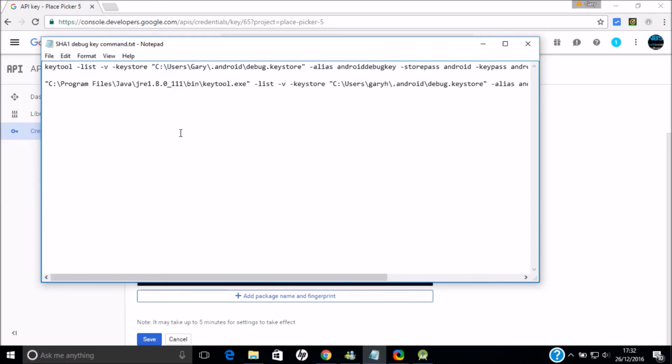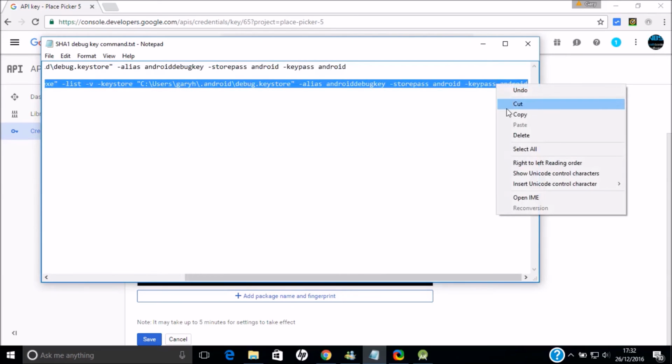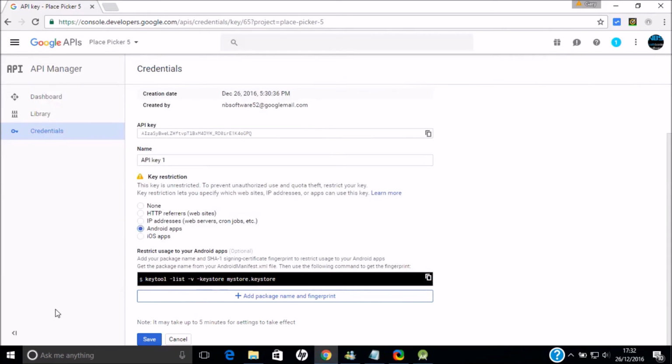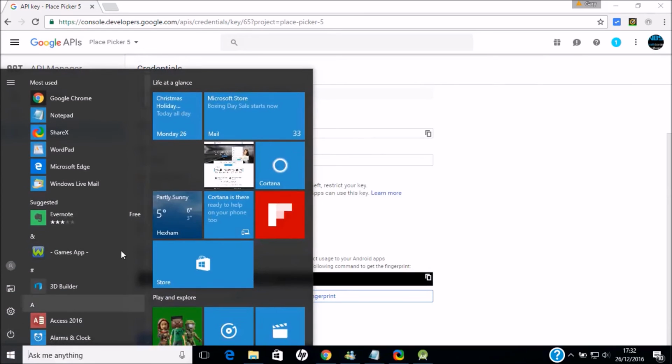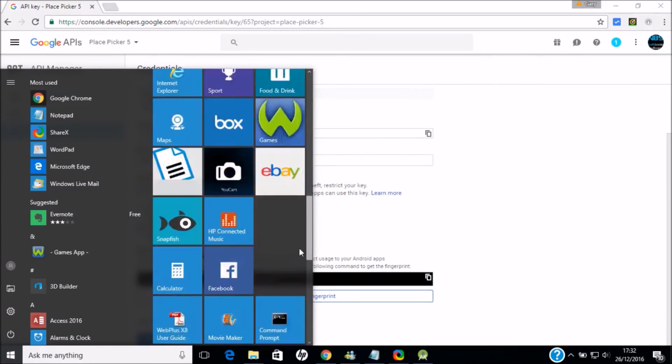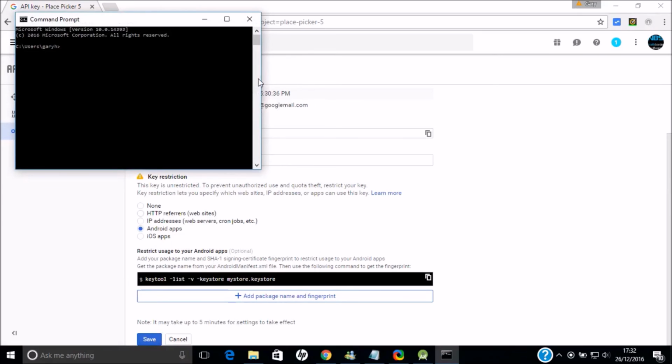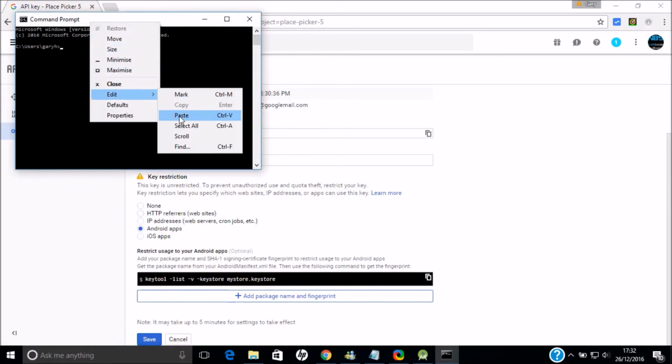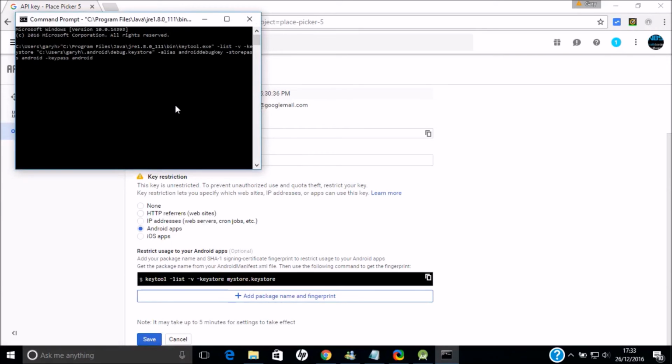To get the keytool, that's in the Java, and then the specific version of Java. For me, it's JRE 1.8.0_111 in the bin directory. Then you'll see the keytool. So all I need to do actually for myself is just copy this in here, and what I want to do is open up a command line. Okay, and I can just paste this in. Okay, and just enter there.